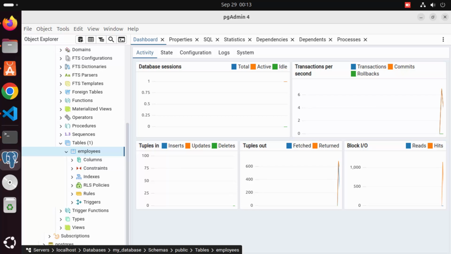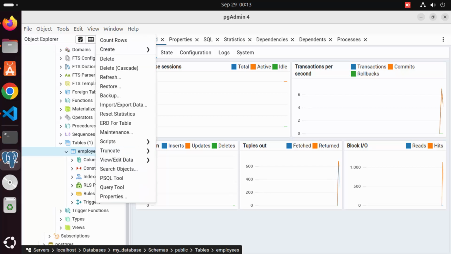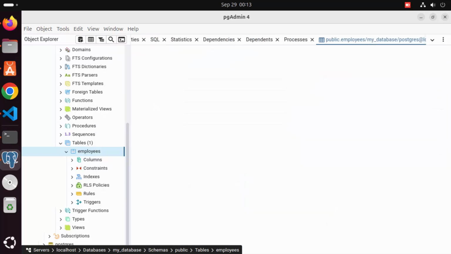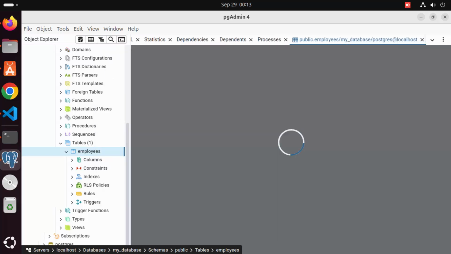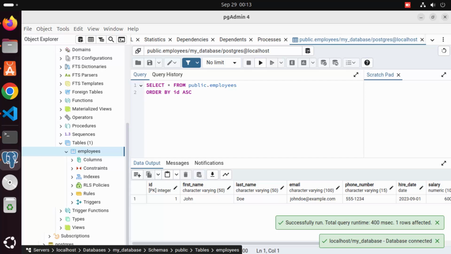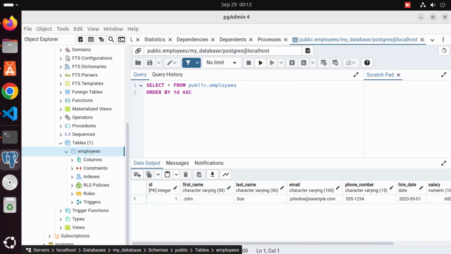I can right click on this table and select view, and then select all rows, which is going to run the select query, which is select asterisk from employees order by ID ascending, and you can see we are seeing the row which we have inserted using the command line, right? So this is how you can connect to your PostgreSQL server using the pgAdmin tool.